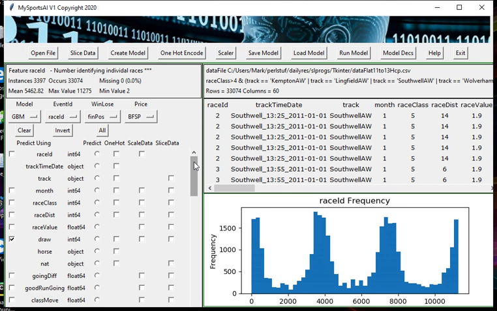Okay, one final functionality here is scaling data. Some algorithms tend to work better with data that's scaled between 0 and 1. Neural networks is probably one example, and this allows you to scale data down to between values of 0 and 1.